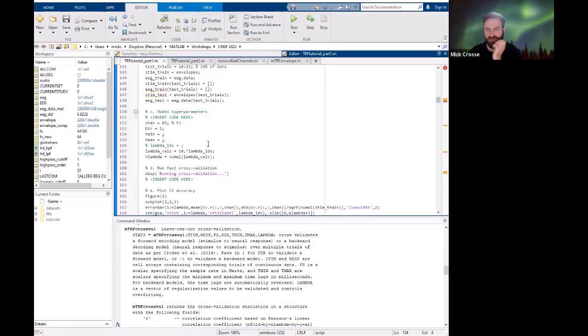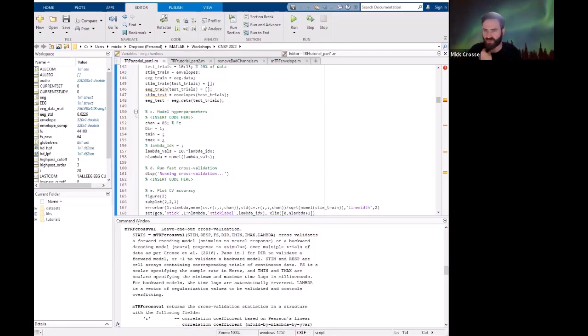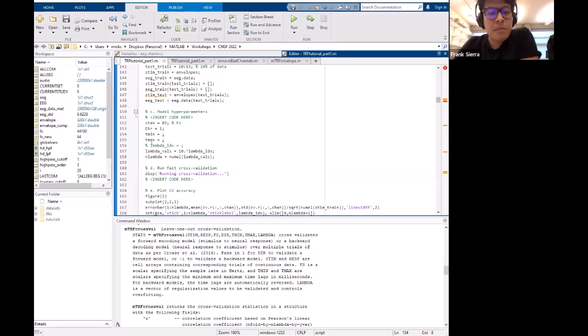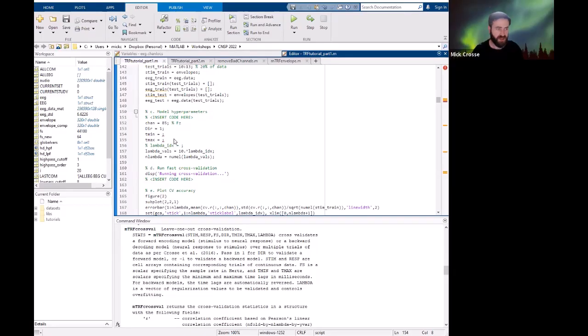So our Tmin, we're going to go with -100 milliseconds. Could be anything, but we'll just do it so that we can see a little bit of that pre-stimulus baseline, and hopefully it'll be nice and flat. If we've done everything correct, it should be. If it's not, maybe something's wrong.